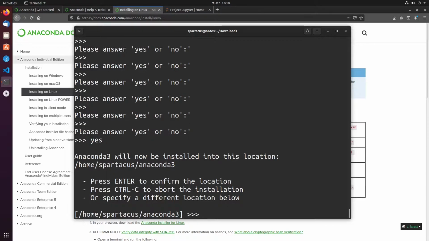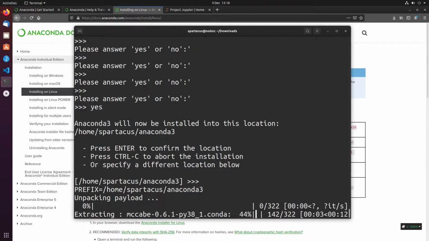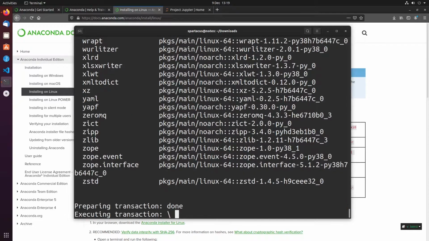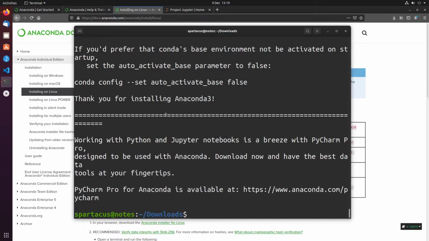Now this will tell me where Anaconda will be installed, which is the default location, and it's recommended to leave it in the default location. And I press enter. And that's it. Now the installation is complete.